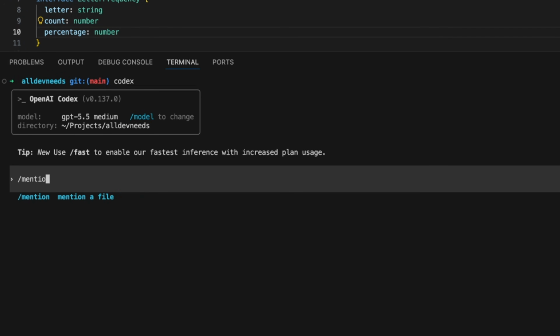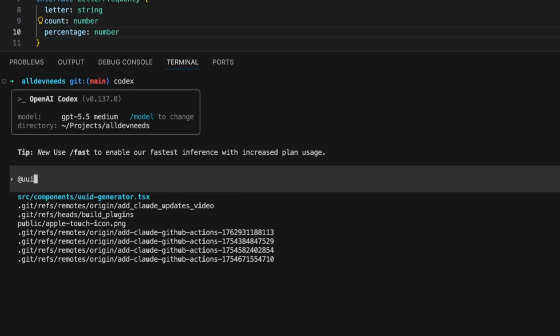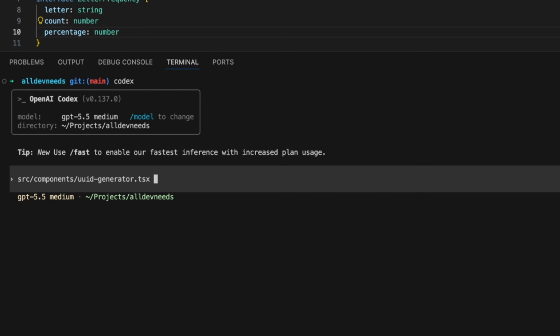Next we have the mention command. This command is just a shortcut for the @ sign. With the @ sign you can type the name of the file you want and attach it to the context. This allows you to ask questions about this specific file or to ask for improvements.